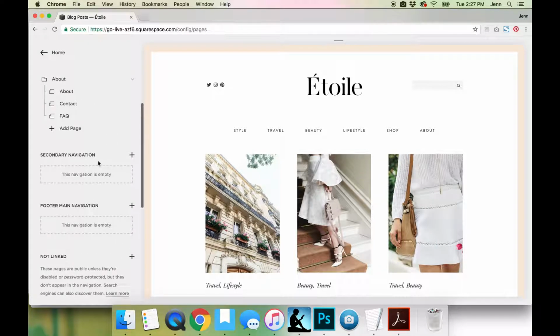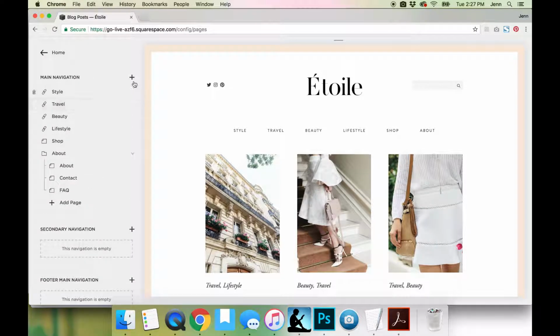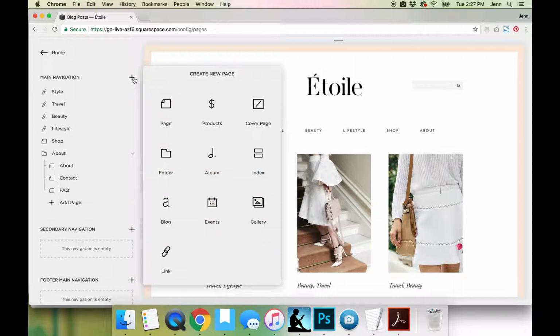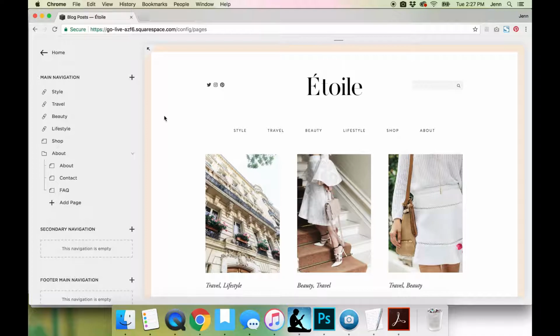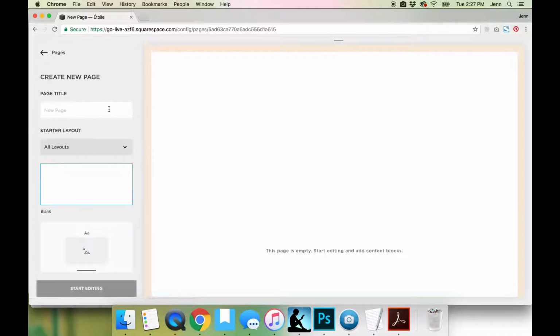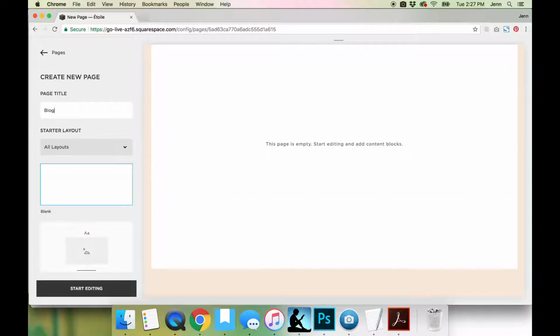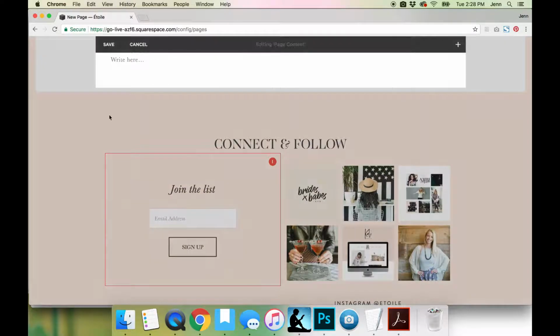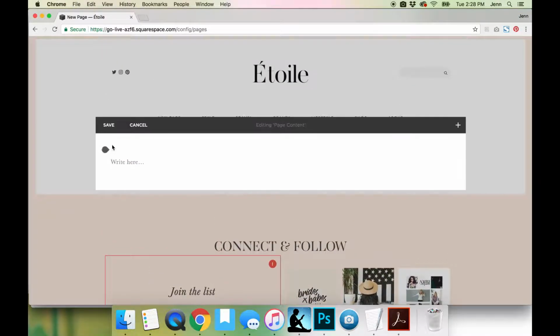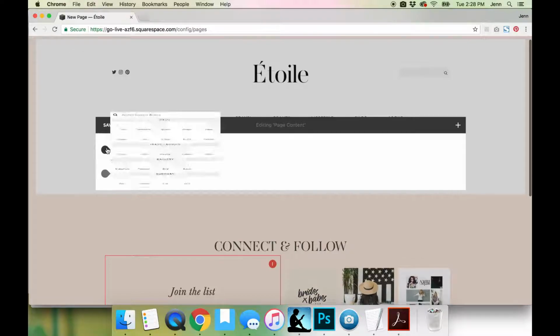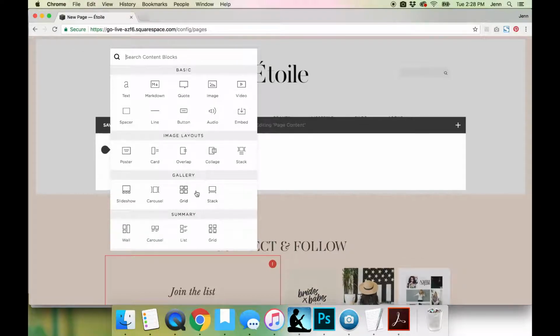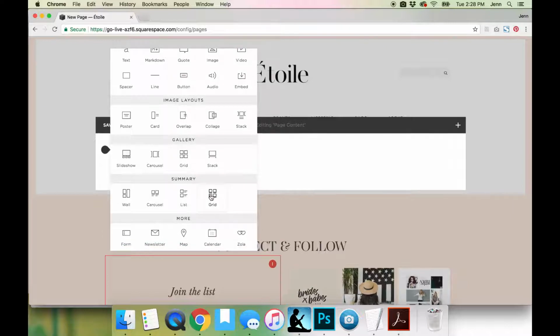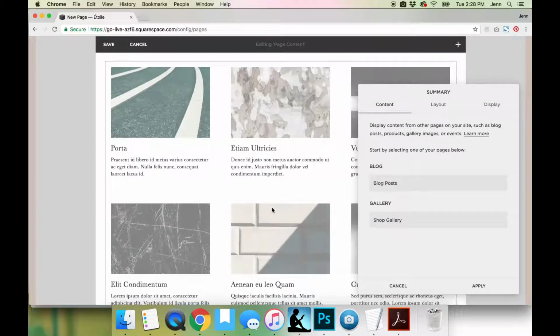So next, we're going to add a new page to the main navigation section. This is going to be the page that displays your blog posts and sidebar. So I'm going to click the plus sign up here and then label this as blog and press enter. Now that we have the page set up, we'll go in and add a grid content block. Now we'll select which content section we want to feature. So in this case, we'll be selecting the blog posts section.